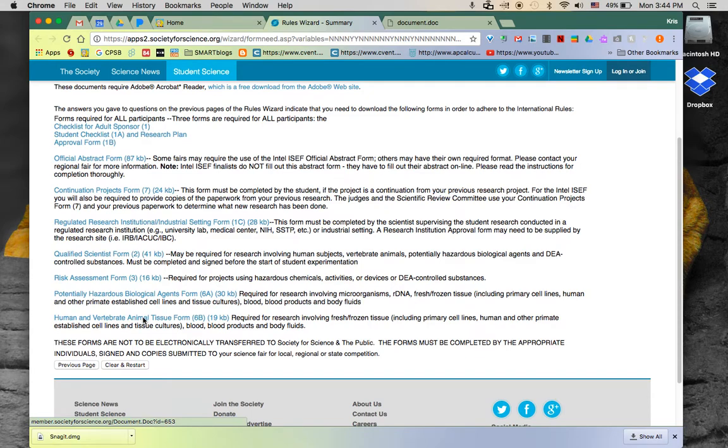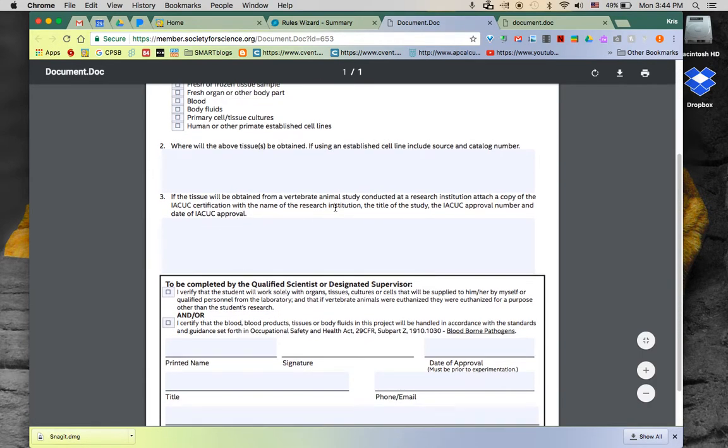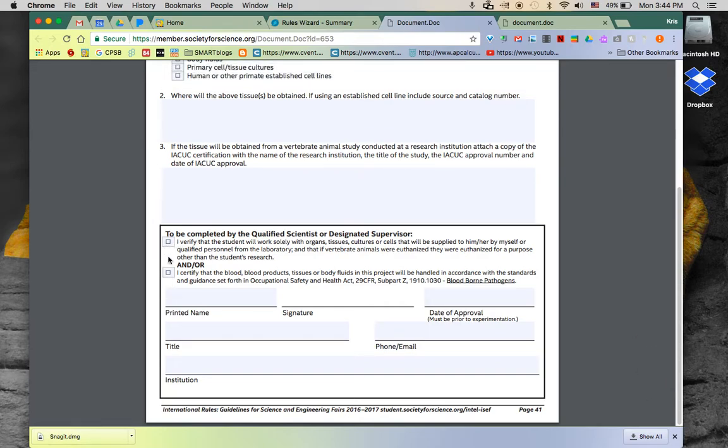We now have Form 6B, which will be the last one we complete on this example. And it's a human vertebrate animal tissue form. So we have a student's name, the title of the project. We have what vertebrate animal tissue will be used. We're going to say fresh tissue was used, and where will the above tissue be obtained, blah, blah, blah. Your mentor will help you determine that. If the tissue is obtained from a vertebrate animal study conducted at a research institute, attach a copy of the IACUC certification. Again, your PI and your postdoc will know what to attach here. And then your designated supervisor or qualified scientist will complete this bottom portion and again date it before experimentation occurs.